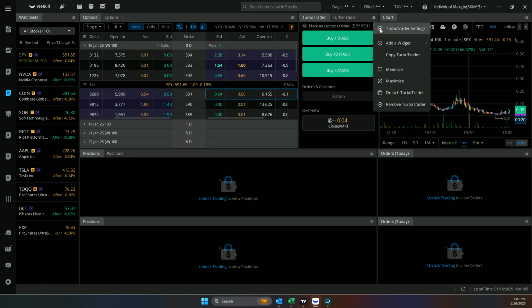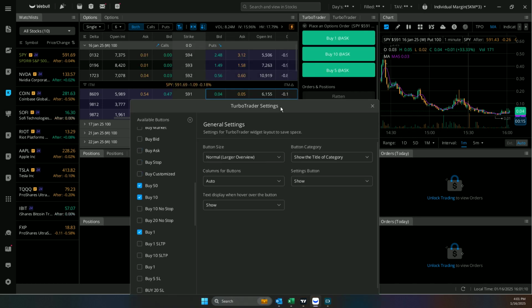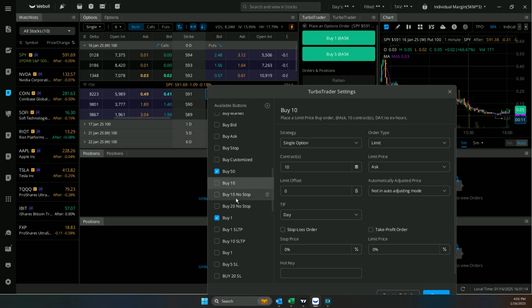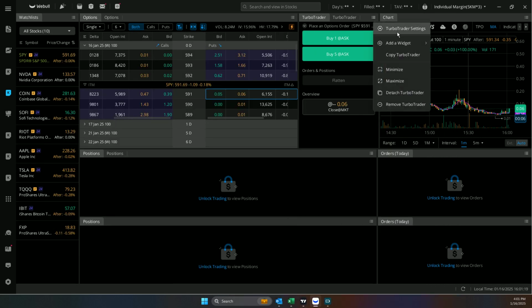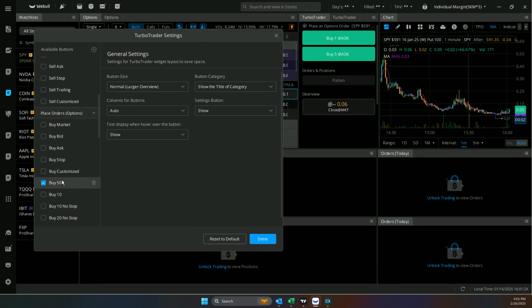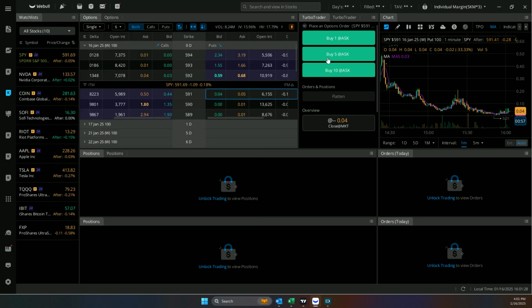All we got to do is go back into the Turbo Trader settings, and we take out the 10, because the 10 is in the middle. Take that one off, click done, go back into settings, and then go back into 10 and say I'll put it on the bottom. Now you may not have buy 5, buy 10, buy 50, whatever. You may not have those. So if you don't have those, you can create them, and we'll do that on the next one.